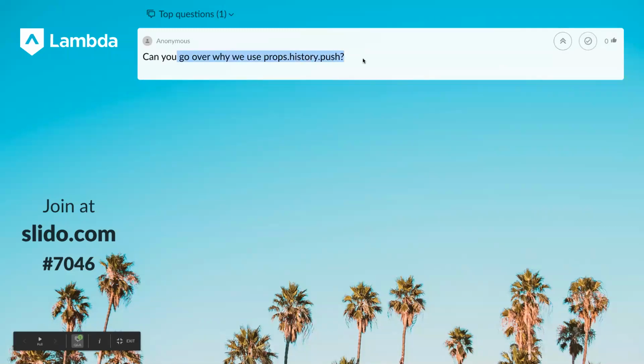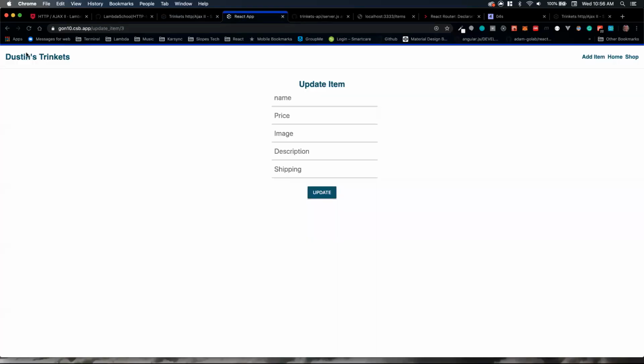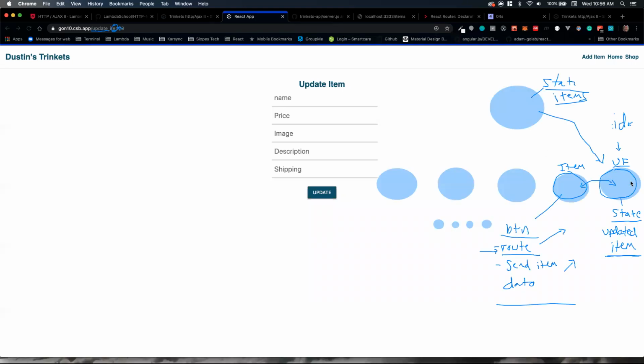Can we go over why we use props.history.push? Yeah, so think back. Again, this is a spaced repetition exercise. Think back to week 3 of unit 2, so one month ago when you learned about Router. We wanted to create a new page for our form.